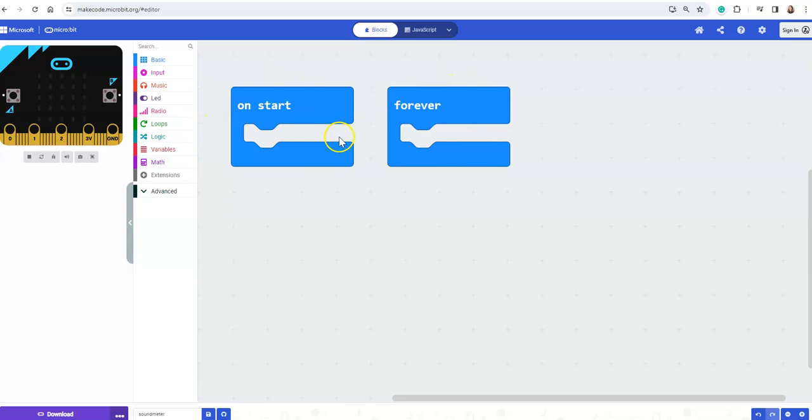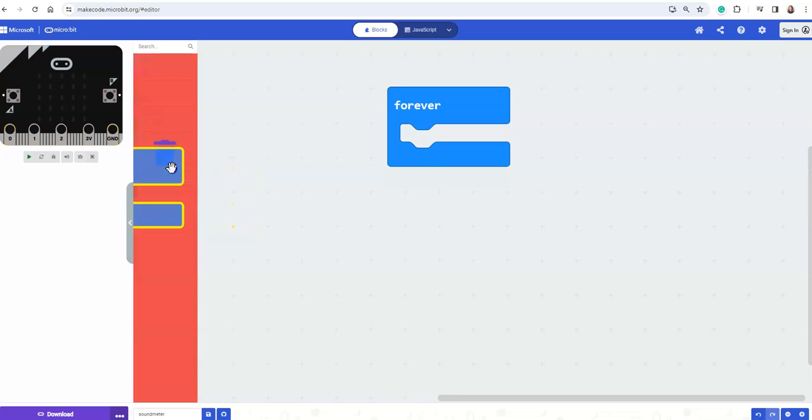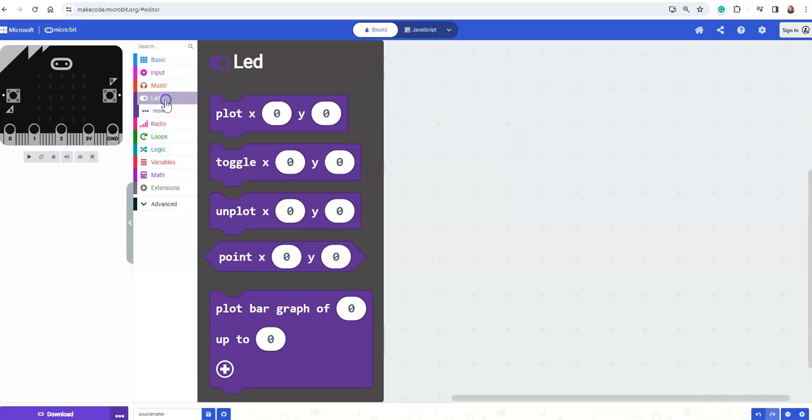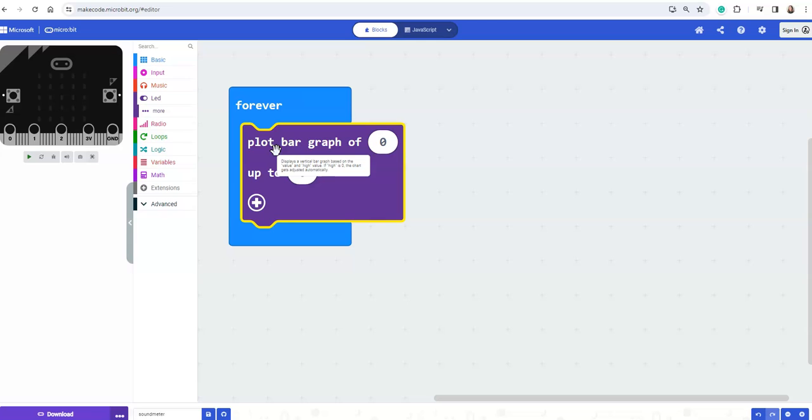We do not need this on start block, so I'm going to get rid of it by clicking and dragging it over to the trash can and letting it go. Under LED, select the plot a bar graph of block and drag that into place.